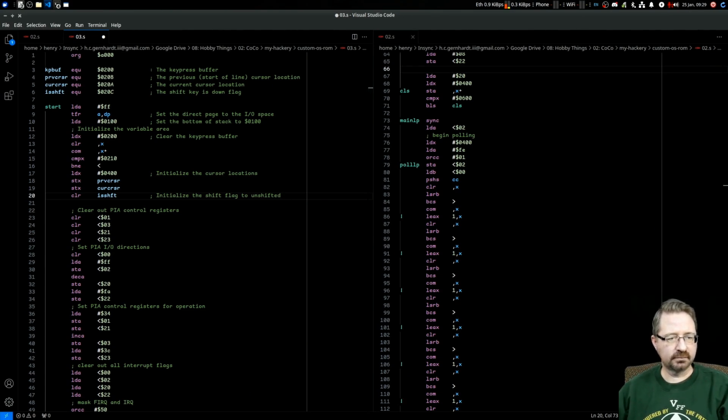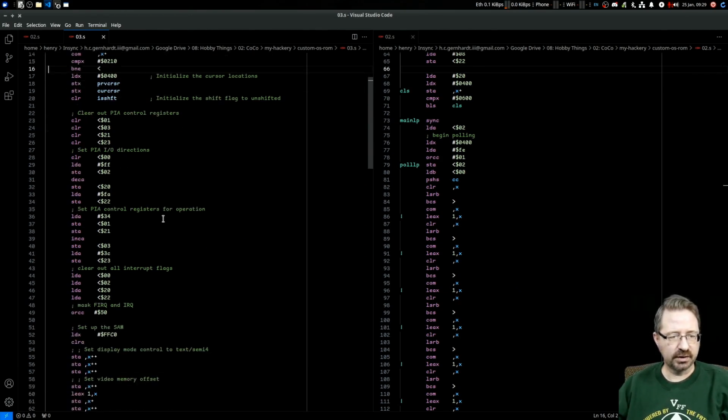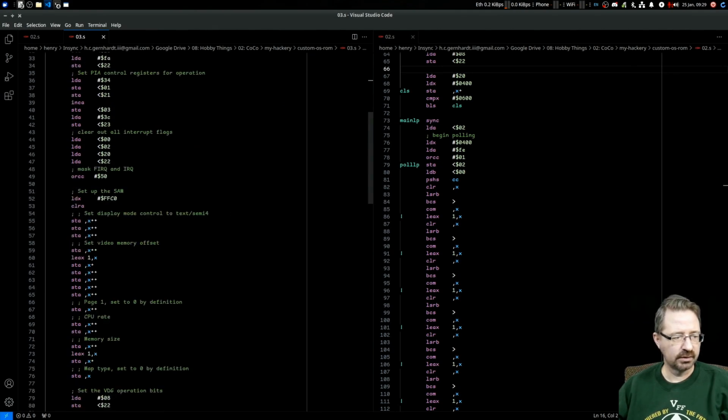So we've got that. Oh, you know what I forgot to do? I forgot to give it a place to go back to. All right, so there we go. That takes care of that. And we clear out the PIA controls, set the PIO directions. That's all part of the bring up process. This works.